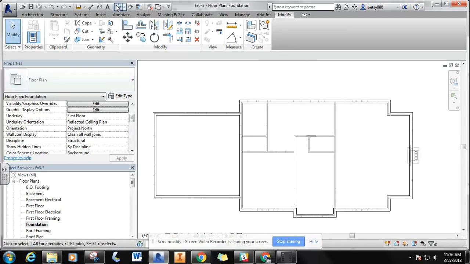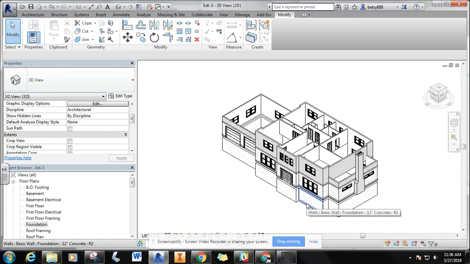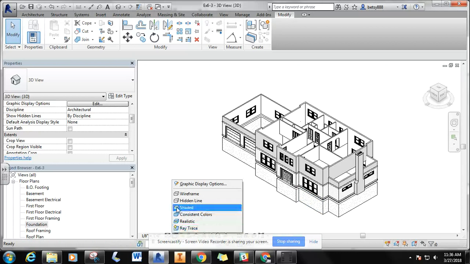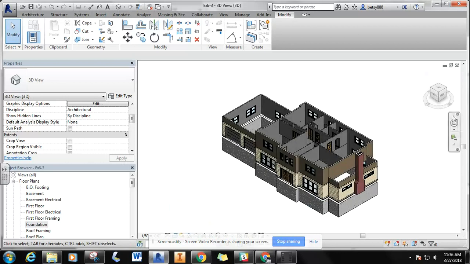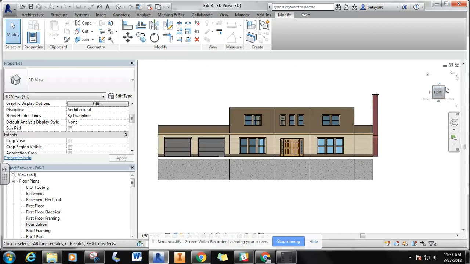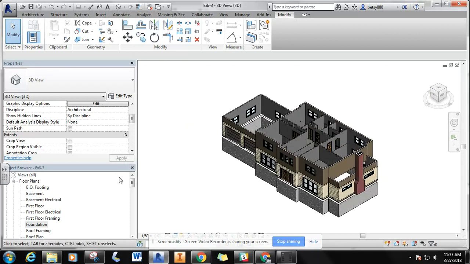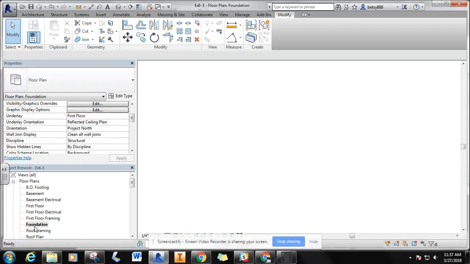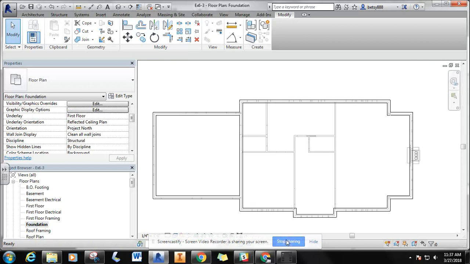If you want to look at your 3D view, your walls should be going about that tall. I'm going to turn on color here. You will notice there's a gap in your house, and that's actually correct, so that's where your floor is going to go. I'm going to go back to my foundation floor plan. Remember, it's foundation and not basement.